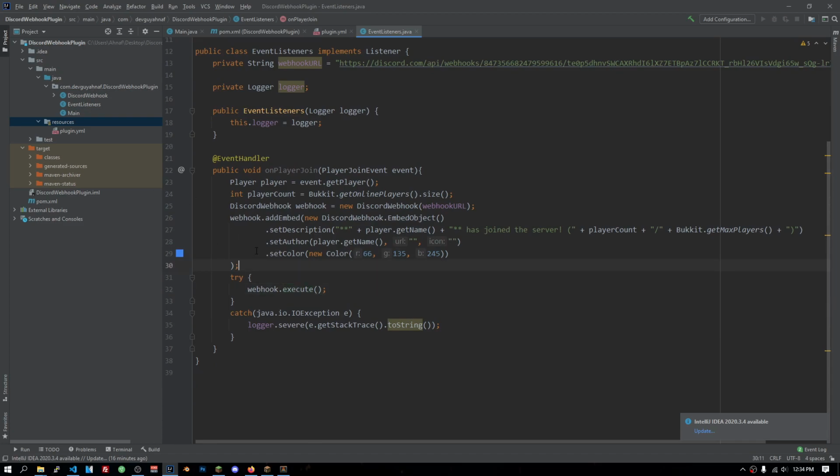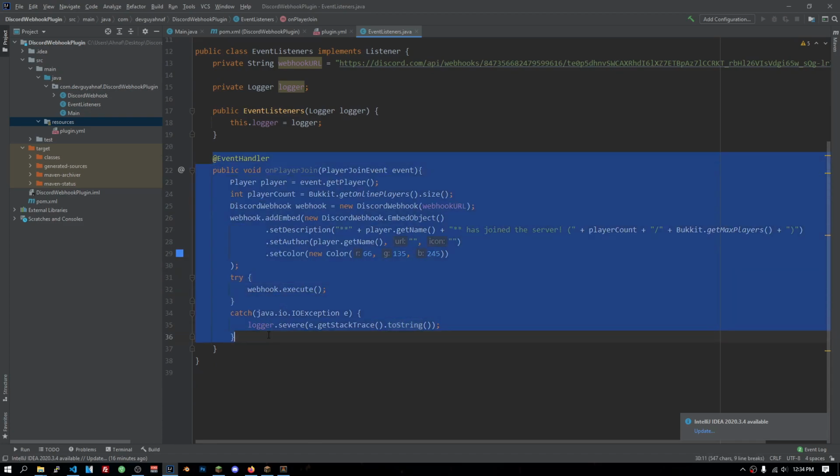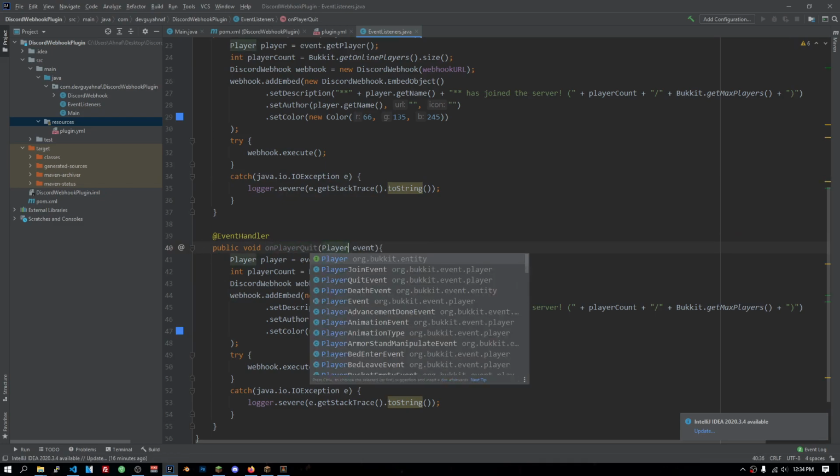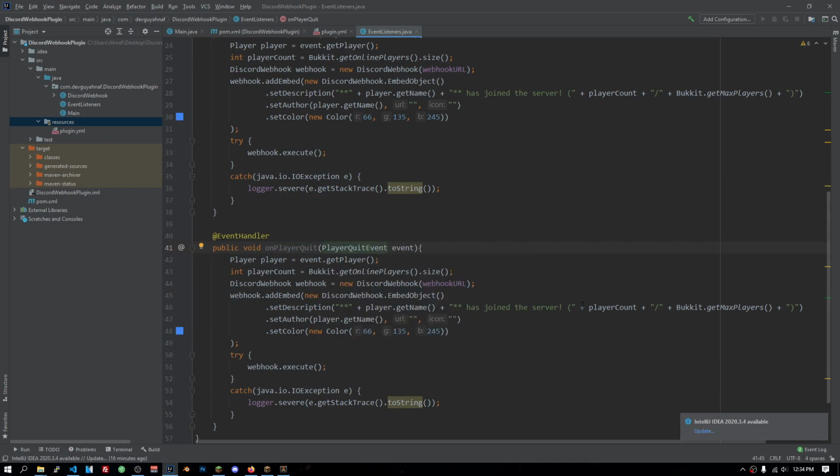So let's do that. And we can also do the same thing for the player leave event. So we have on player quit. This is going to be on player quit, and then we're going to do PlayerQuitEvent. This is going to be basically the same thing, but we have to say left the server and the sad face. The sad face is necessary, okay? You can never do it without the sad face.